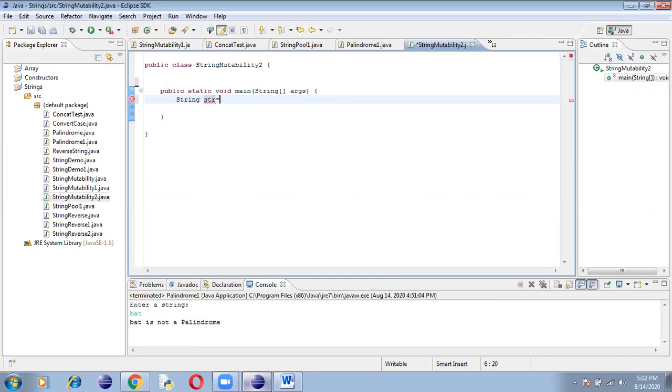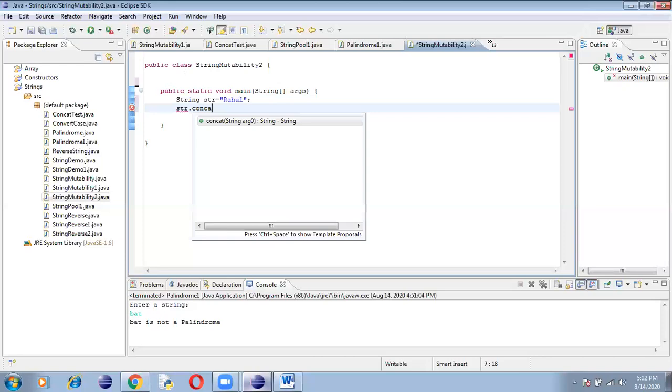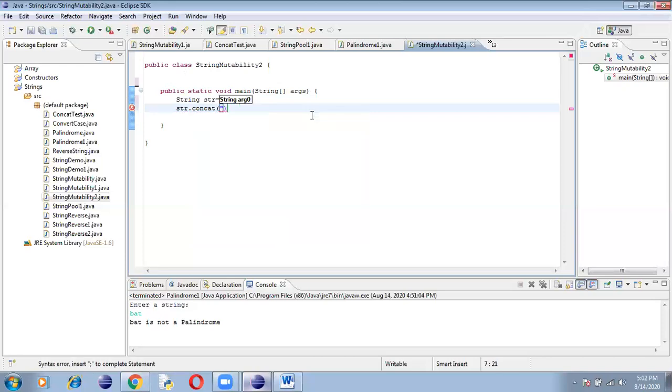I have taken one string by the name Rahul. I want to concat Rahul with Dravid. How can I do that? str dot concat. Concat is a parameterized method. You can pass Dravid inside that.